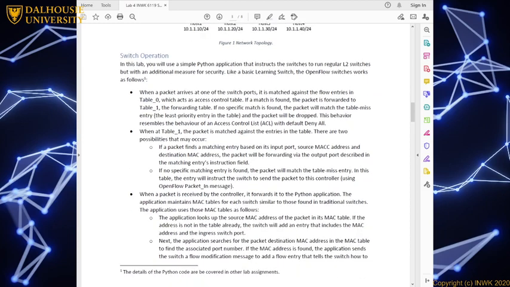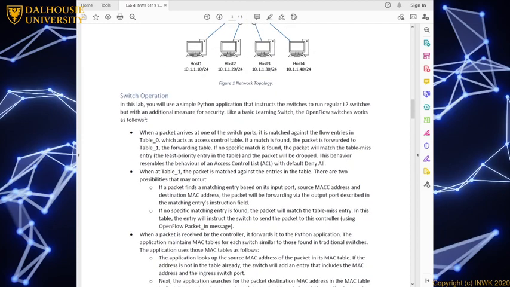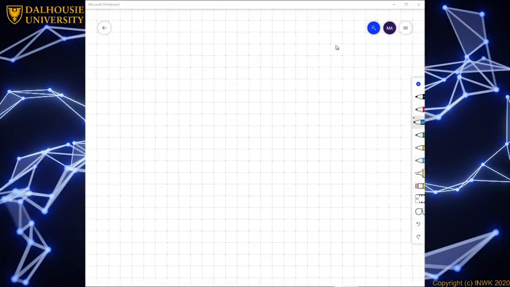So before we continue, we will just look at how the OpenFlow switch works as a traditional layer 2 switch. To help me do that, I'm going to use the whiteboard to explain the steps. So let's take a look.